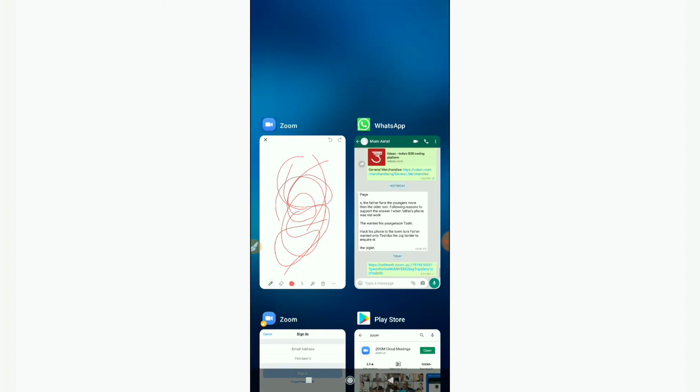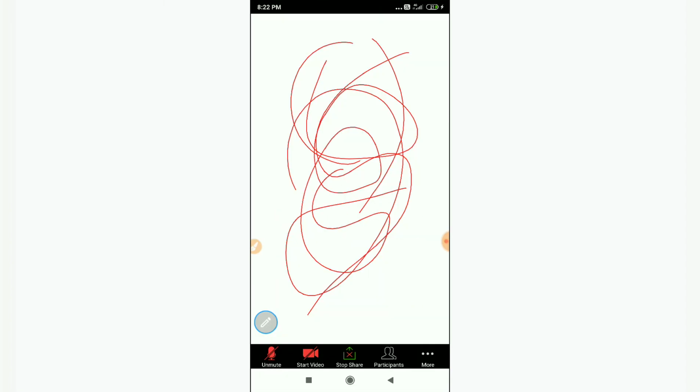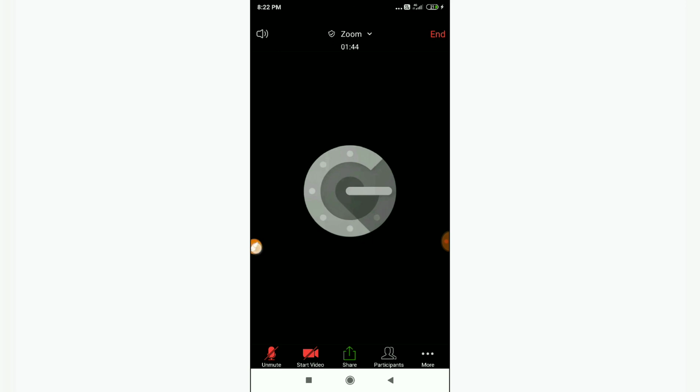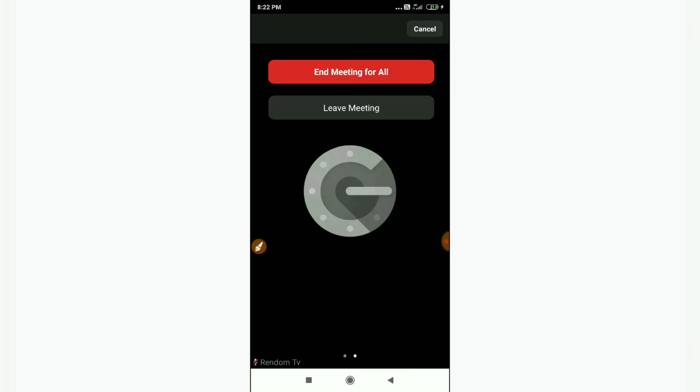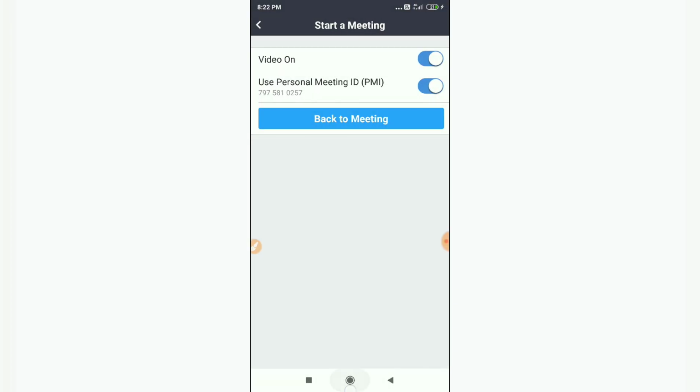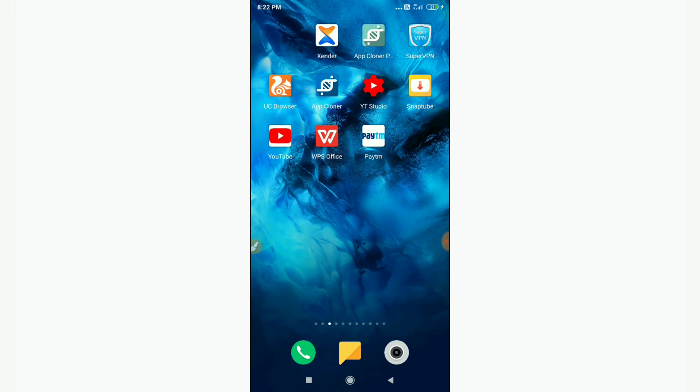I forgot to show you how to end your meeting also. To end your meeting, you can see the end meeting option here. Just click on the end meeting option, and then end meeting for all. So this is how you can use the Zoom application step by step.